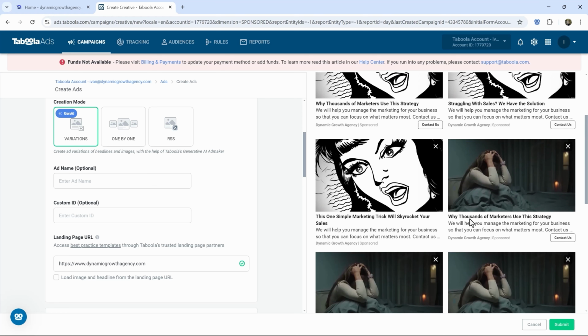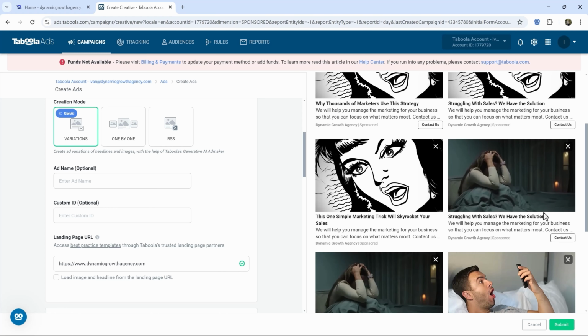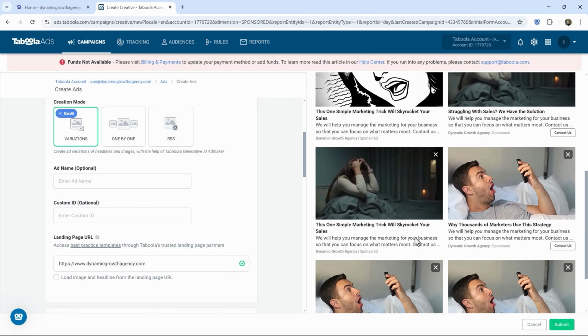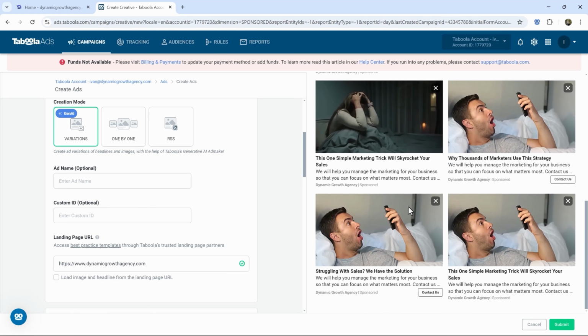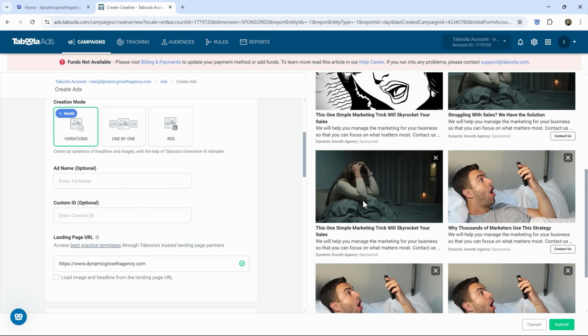Like, if someone says why thousands of marketers use this strategy, and this one doesn't make sense, we can come in here and just remove that and say that doesn't make sense. Struggling with sales, we have the solution. This one simple marketing trick. This one might not make as much sense anymore.